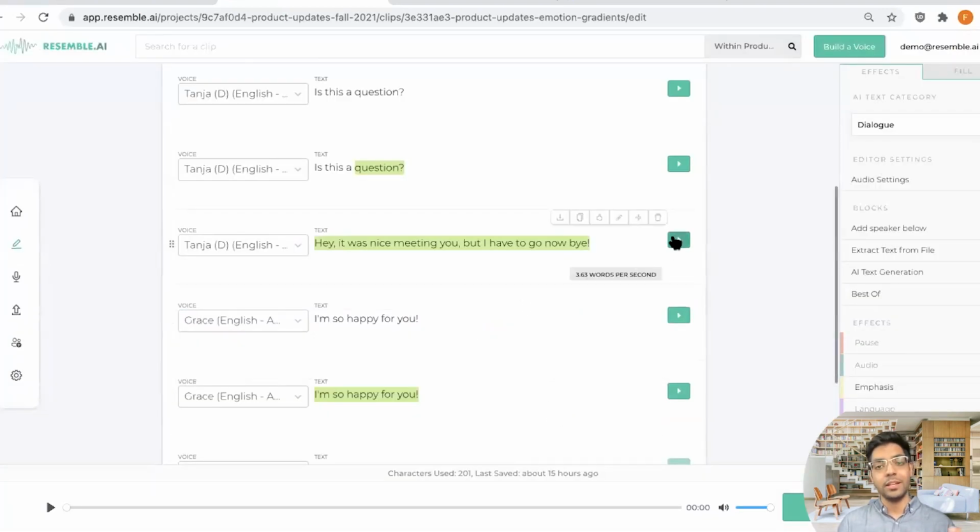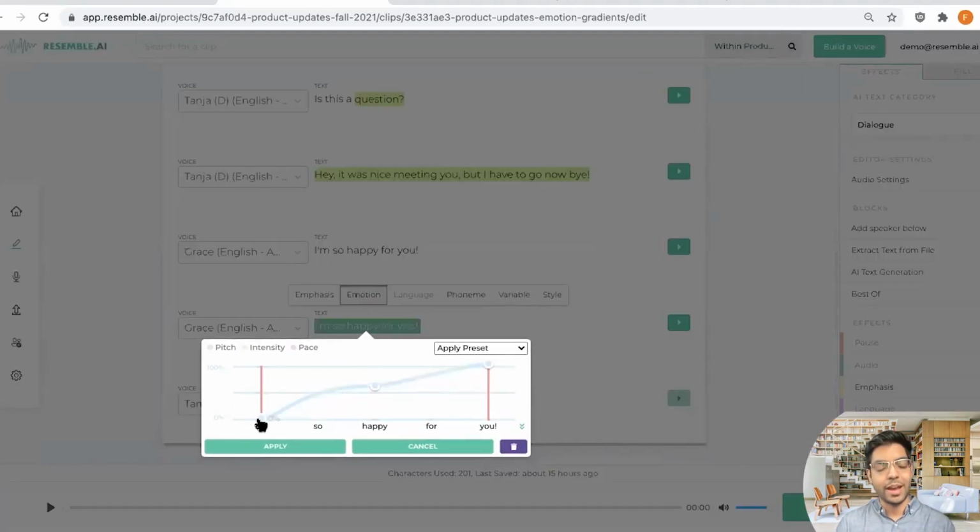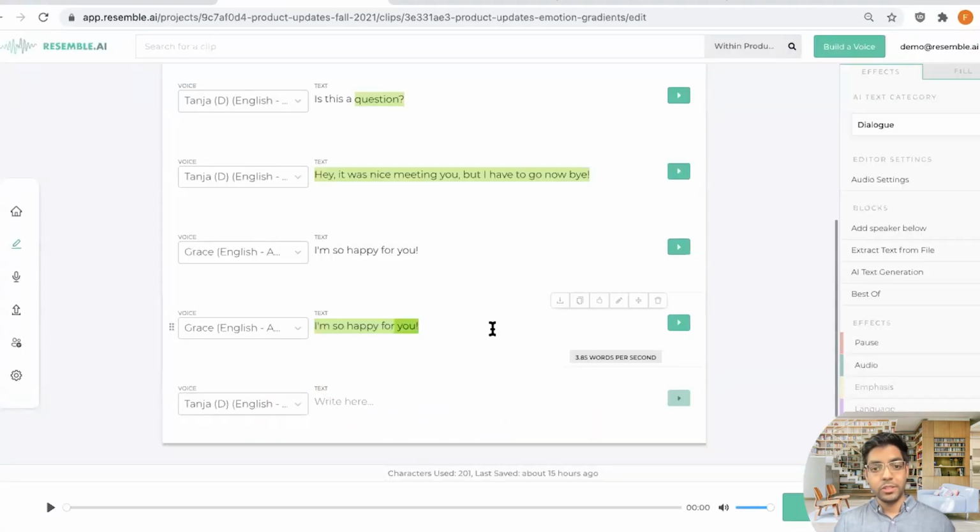So this is what it would sound like when you have like a ramp up. Hey, it was nice meeting you, but I have to go now, bye. So you can see it kind of sped up a bit near the end there. Or you can do something with this, where you have the sample. I'm so happy for you. And you can change the pitch. I'm so happy for you. So you can see, again, this was like a ramp up of pitch, where you had the voice actor voice go high pitched towards the end. Again, this works best if you have the voice actor record with different sets of data. So this is emotion gradients.